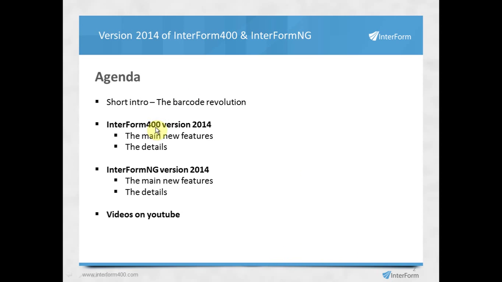After Interform400, I will do the same for InterformNG. First a PowerPoint to let you know the main features, and then we'll dig a bit deeper and look at the details. And finally, a little information about videos on YouTube.